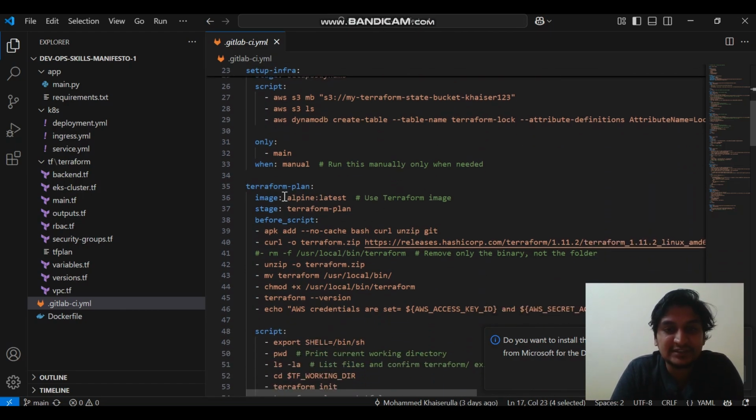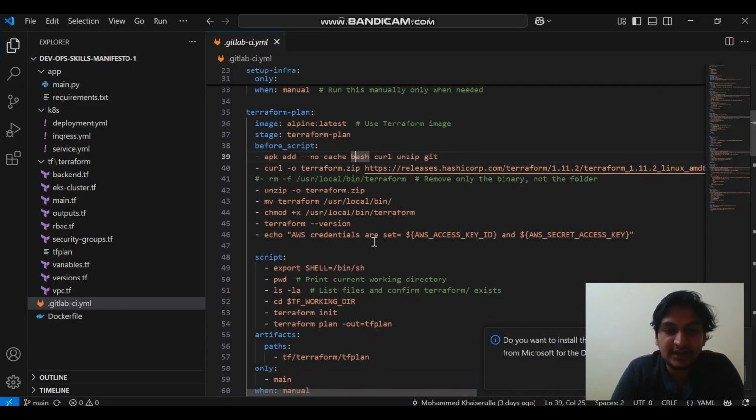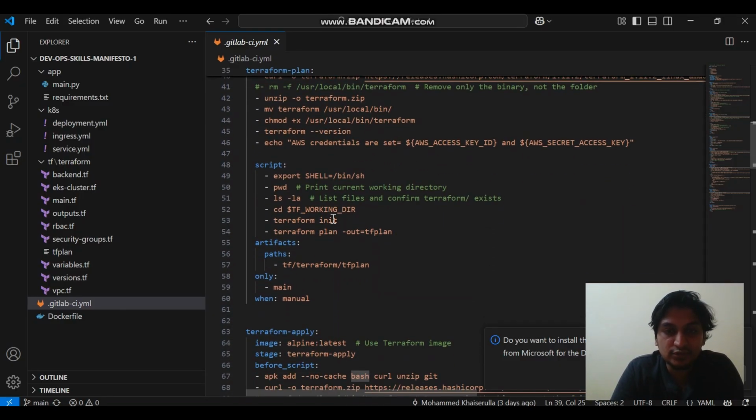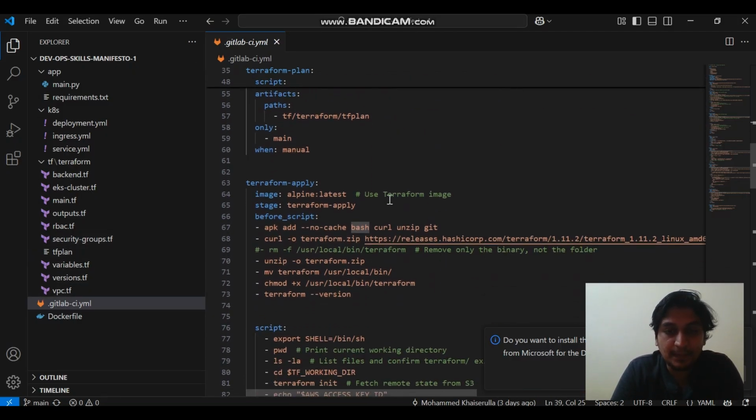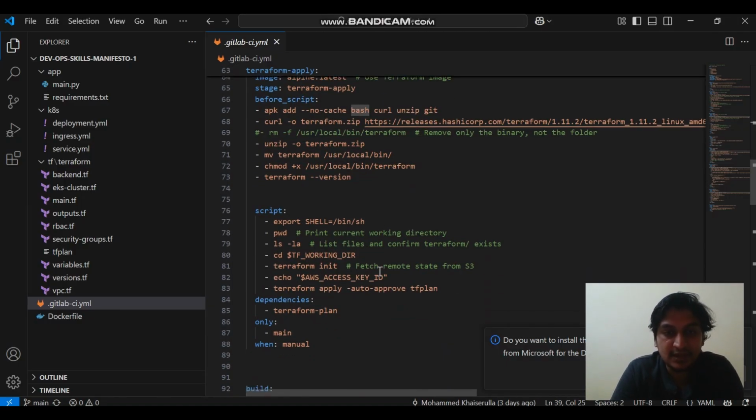Initially I'm using an Alpine image, in which I'm doing all these things. If you see, these are used for installing Terraform on the runner. After that, I will do the Terraform plan, and that plan I'm saving into this text file. Then in apply, I'm again installing all the required Terraform installations, and then using that particular TF plan that we have stored, I'll be doing the Terraform apply here, as you can see.